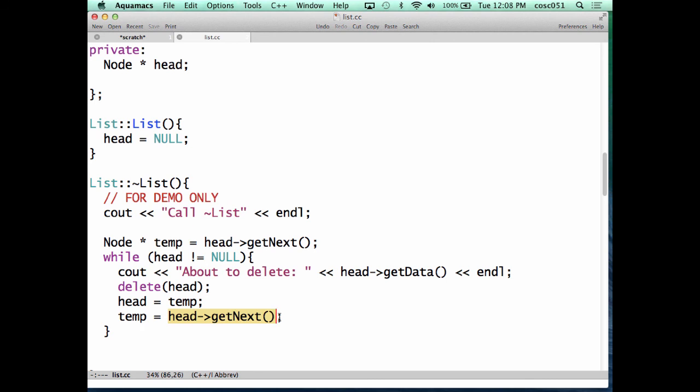Okay? Now we can fix this. Like that. And this should do away with the problem. So the problem is that at some point we delete head. Head gets set equal to temp, but if temp is null, then the next line when we say temp equals head arrow get next, head is null, and when you call the arrow operator on a null pointer, you get a segmentation fault. As you're writing your program, I expect that some of you will encounter segmentation faults.